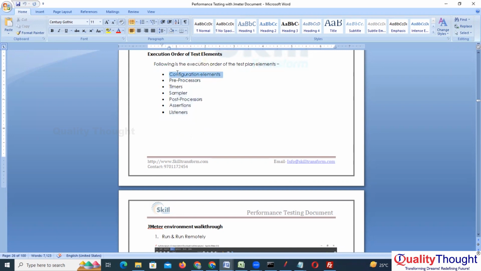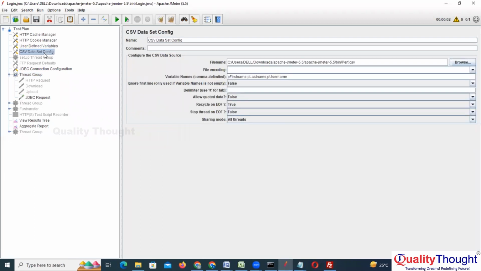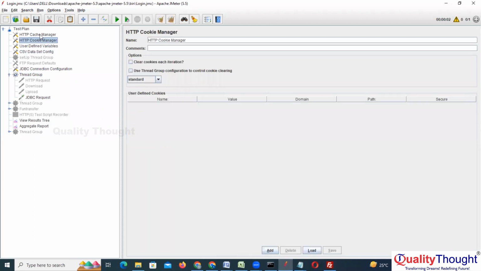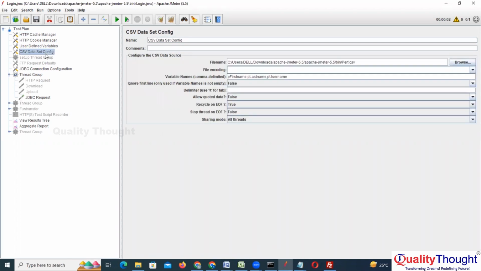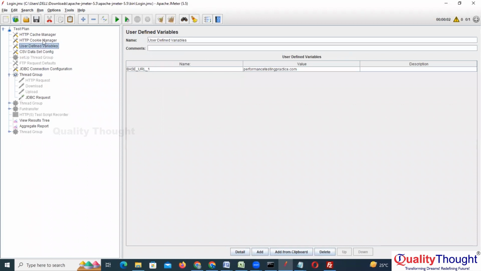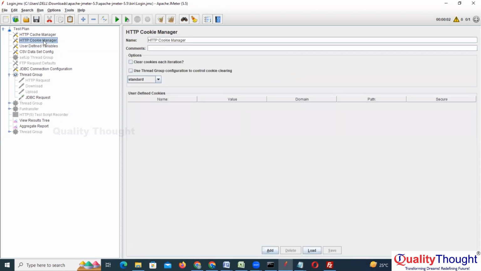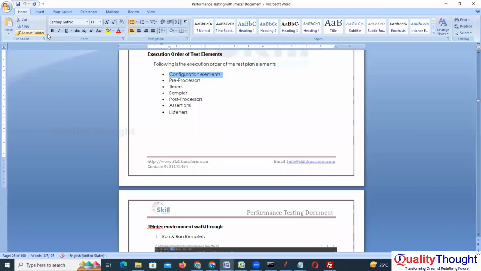First, config elements will get executed. What are config elements? Your CSV data set config, your cookie manager, cache manager, the same thing, right? Without having these, how can it execute the actual samplers? First of all, it makes sure you defined the proper CSV path or not, and it will check if the user defined variables are defined properly or not. Cache manager, cookie manager, all that it will execute first. And after that, pre-processors will execute.